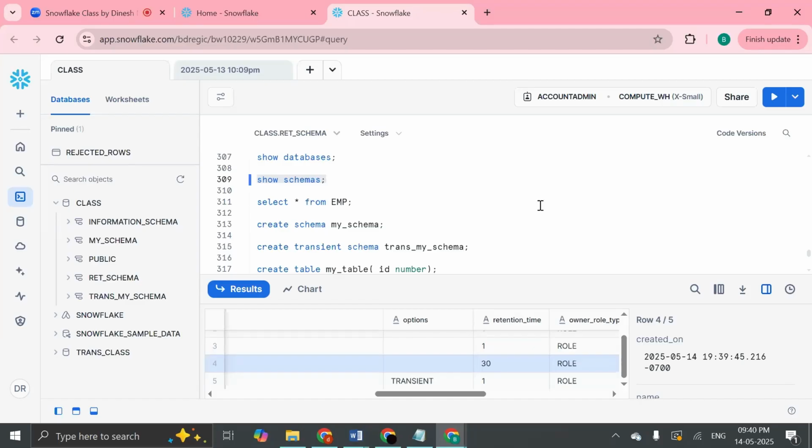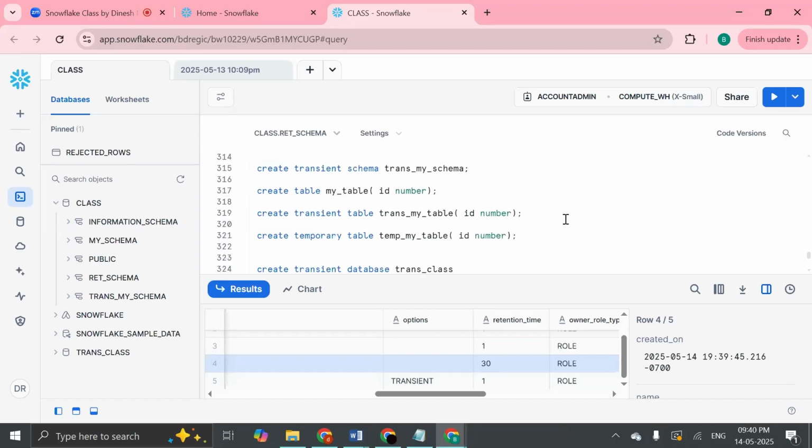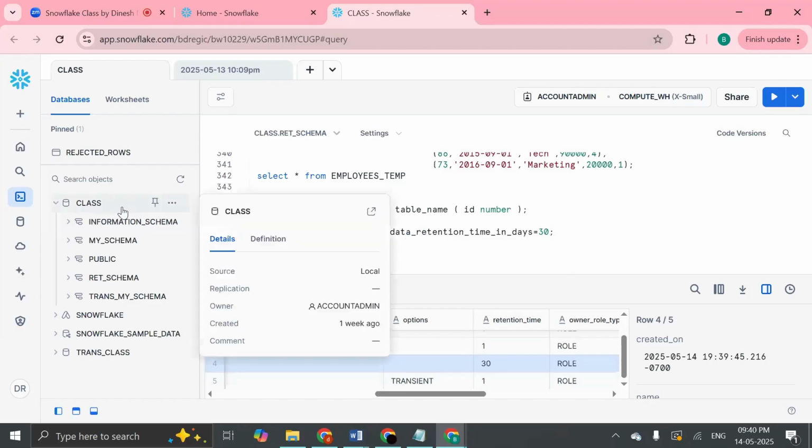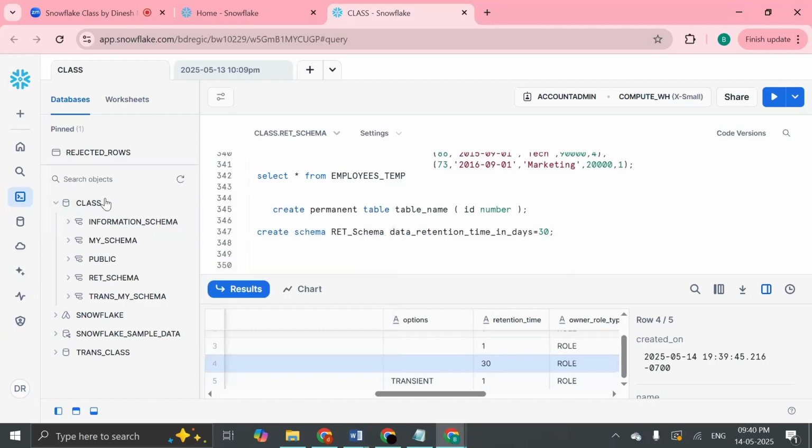That we will see in a partition session. Now here what happened, you can create retention on your own. Even if your database retention period is 1 day, you can give up to 30 days here. Now I have created this schema, and this worksheet is connected to the same schema, right?